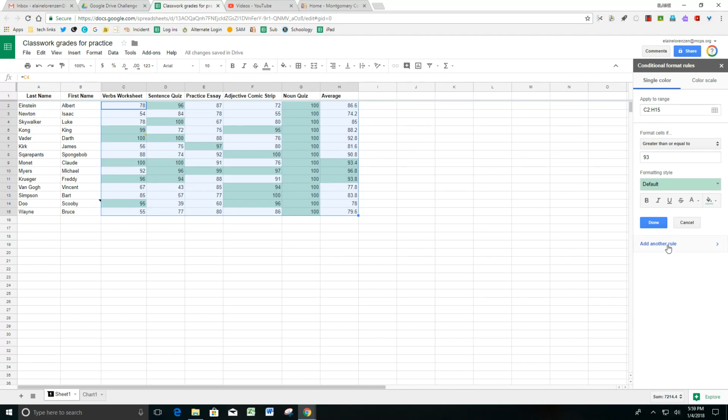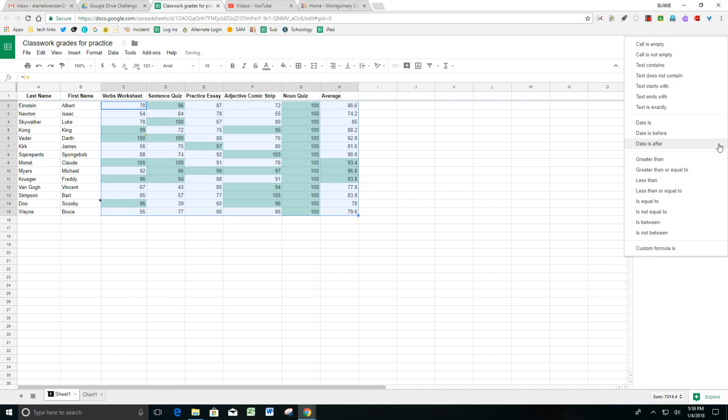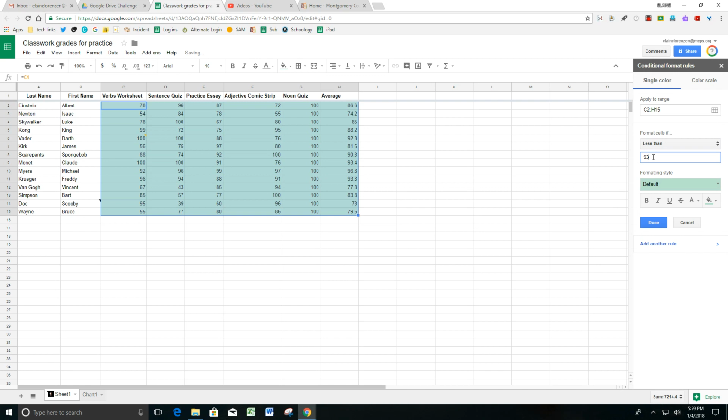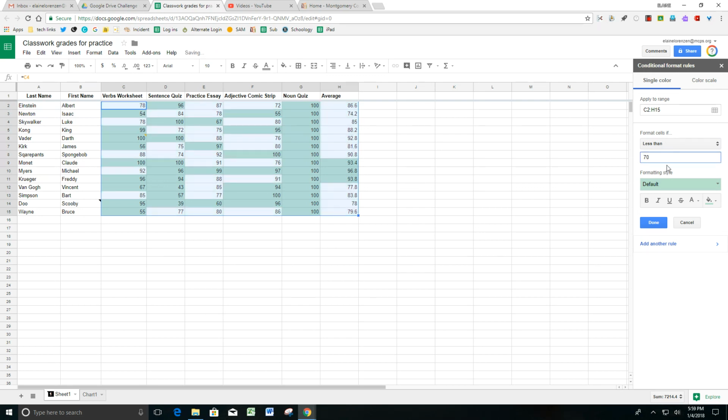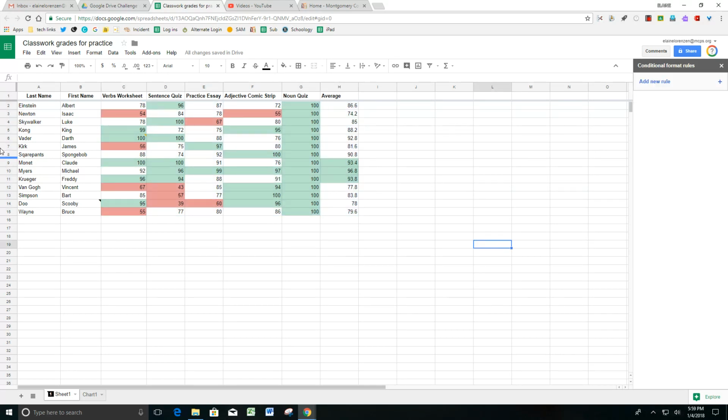Then I want to add another rule. Okay, so let's say if it's less than a 70, I'm going to change my color this time so it'll stand out from the green, and I'm going to choose this shade of red, light red. Okay, so now that I have these two conditions, I'm going to say I'm done. So if I click back into my sheet, notice that everywhere a student has scored a 93 or above, it's green, and everywhere that a student has scored below a 70, then it's indicated in red.